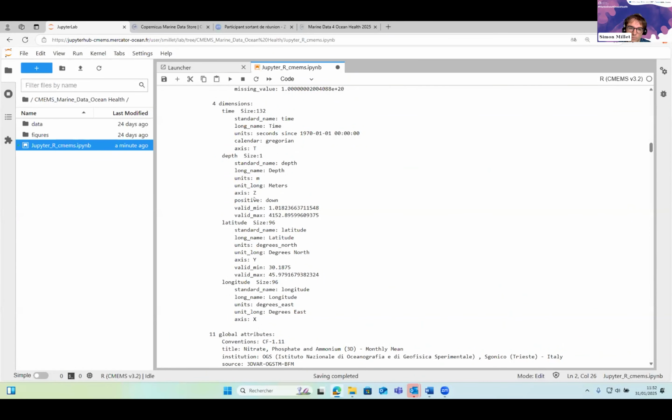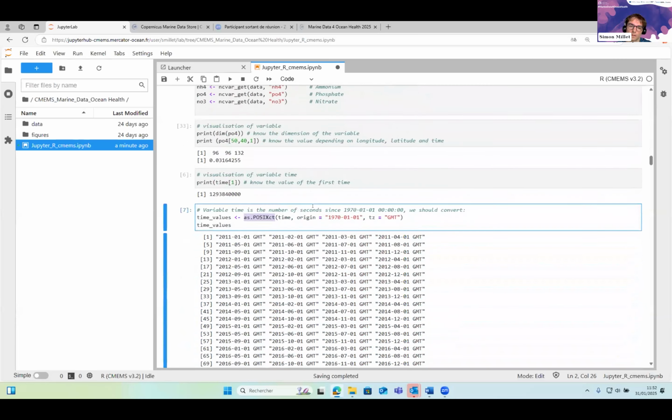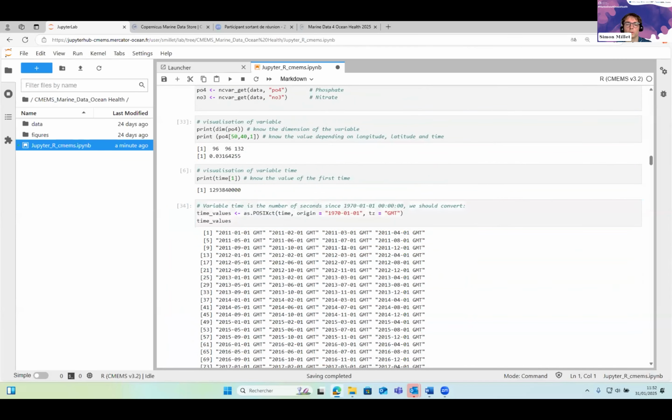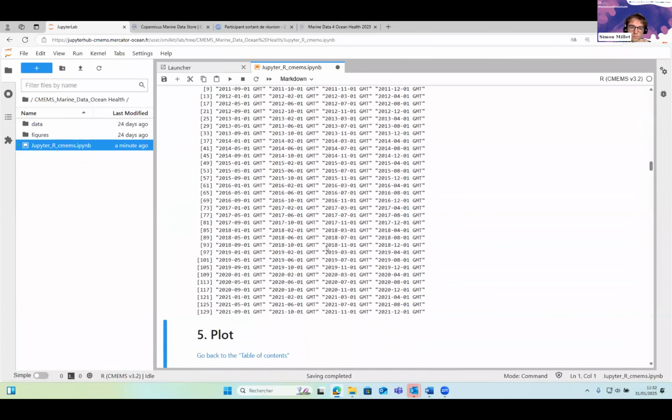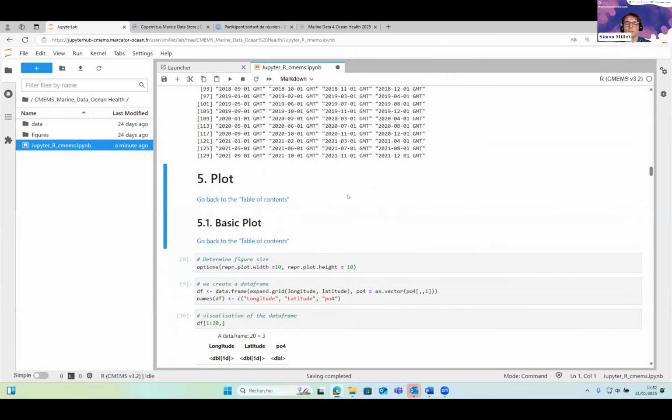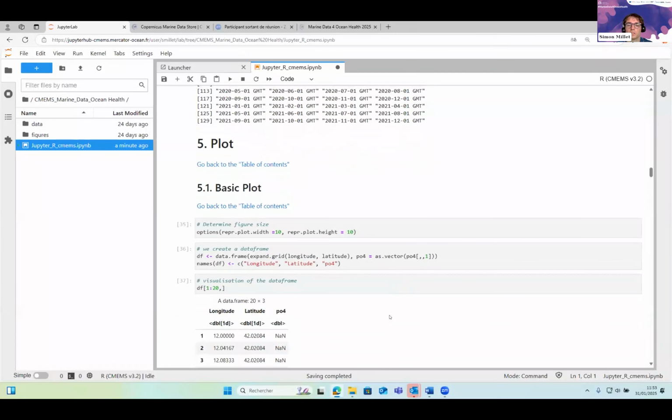So now we have a date. So we will make a basic plot to see a map of phosphate. First of all, we determine the figure size. Then we create a data frame with longitude, latitude, and the phosphate for the first time. And we visualize the data frame.